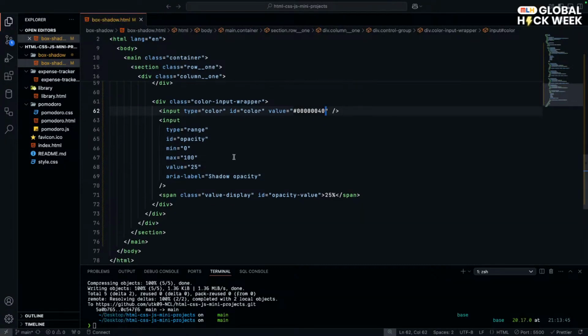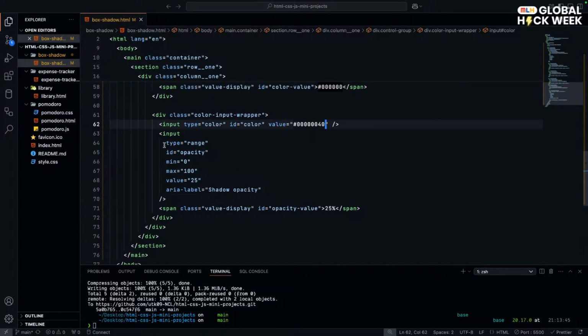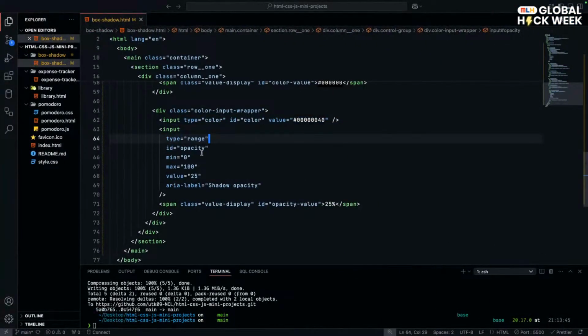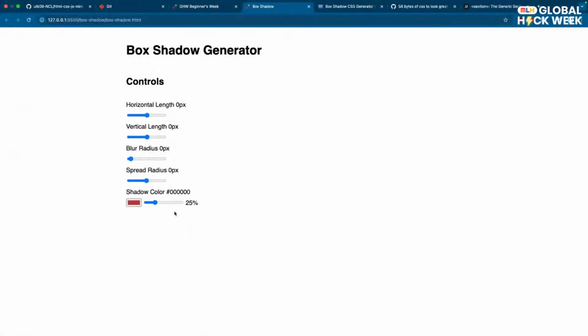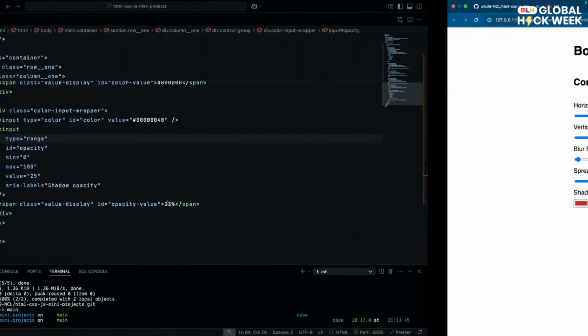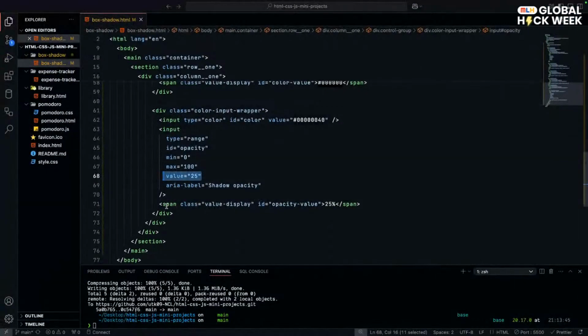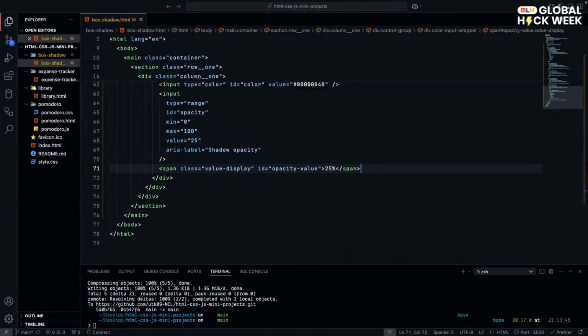Okay, for the time being, removing that from our mind, so that's your type color, which actually gives you this very nice color picker where you can change the color. Then the next one is input of type range, which is this one. And there we have set the initial value as 25%, and then how much opacity value we have. Okay, so there is that.